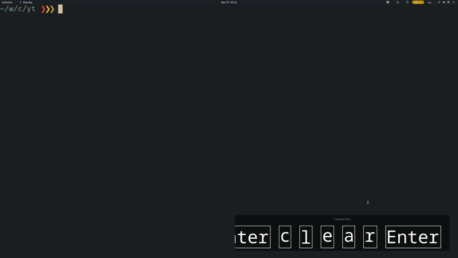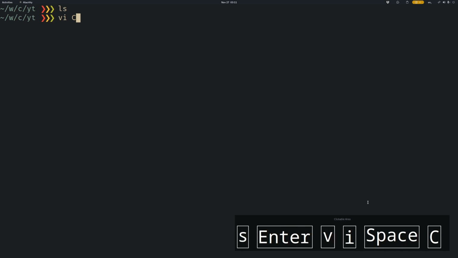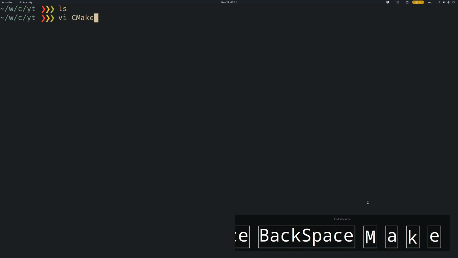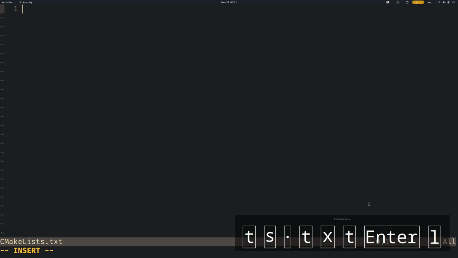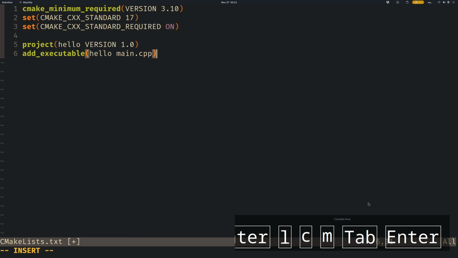So we start with an empty folder here, and we're going to create a basic CMake C++ project. Everything starts with a CMakeLists.txt file. And I have a snippet here for a basic setup, which basically expects a main.cpp file and compiles it into a hello executable.